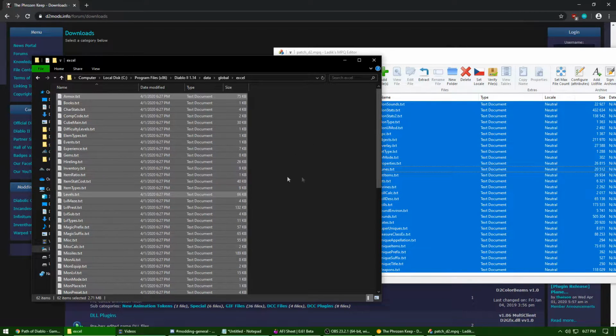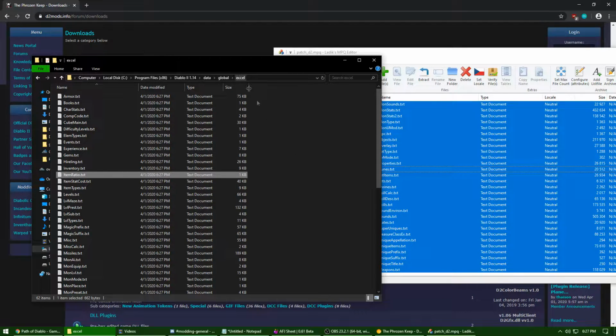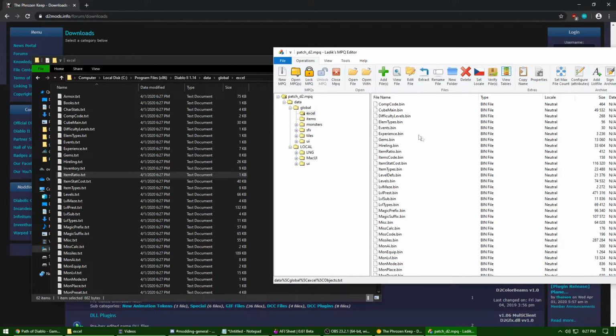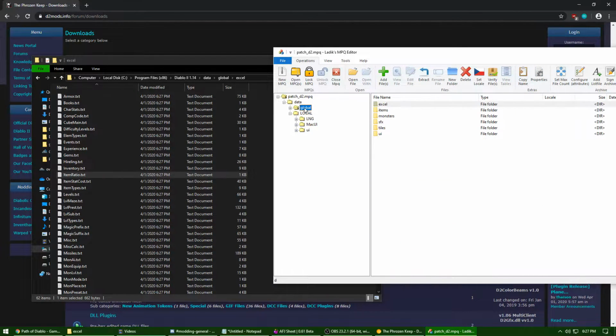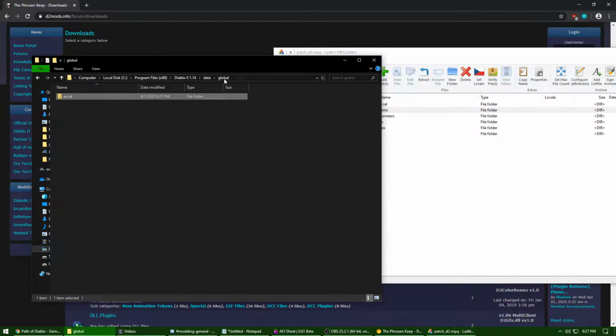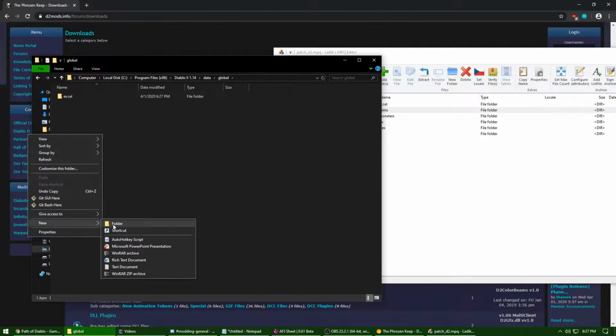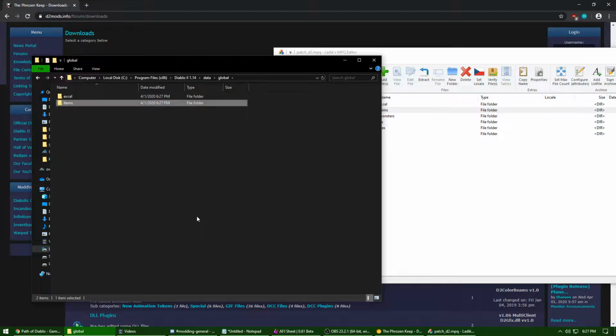So now I've got all these text files into the Excel folder. So we're done with Excel. Going back to global, you can see that next is items. So I guess I should introduce them as we do them.